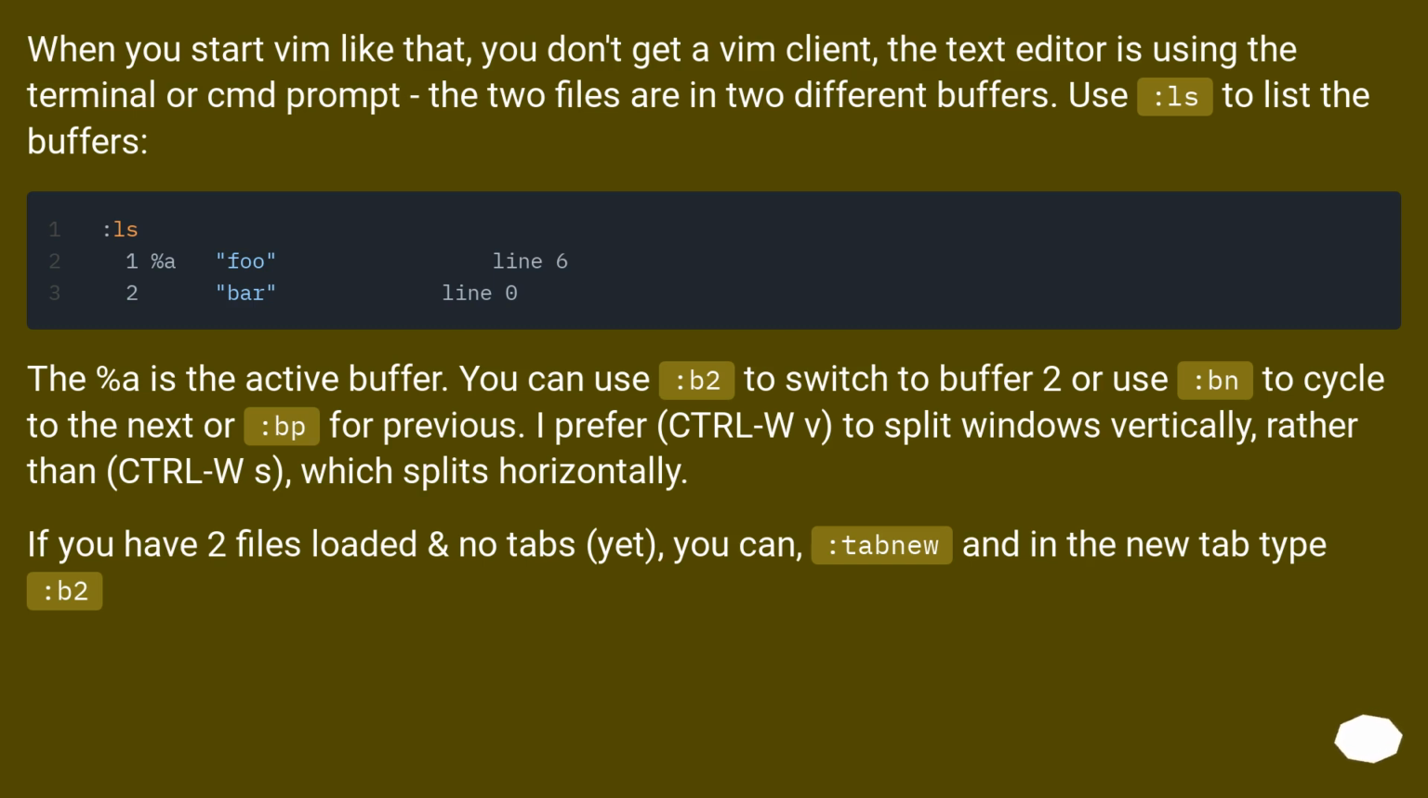You can use :b2 to switch to buffer 2, or use :bn to cycle to the next or :bp for previous. I prefer Ctrl+W V to split windows vertically, rather than Ctrl+W S, which splits horizontally. If you have two files loaded and no tabs yet, you can :tabnew, and in the new tab type :b2.